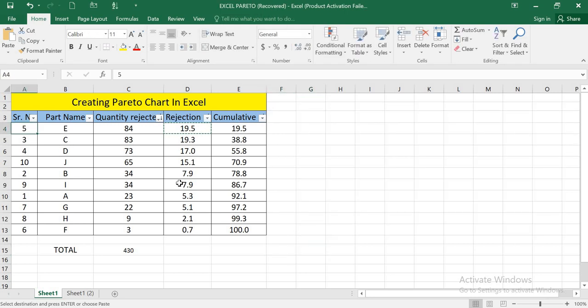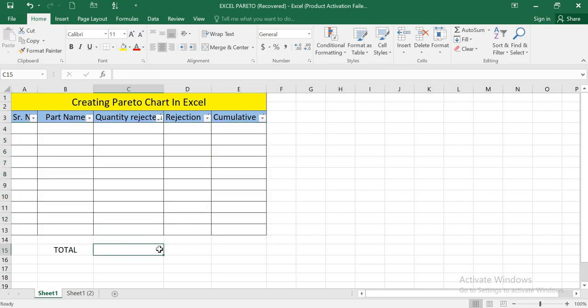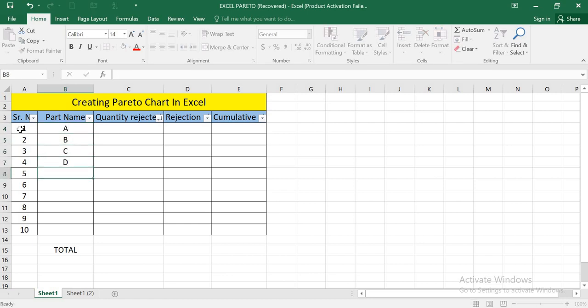Firstly, I will delete all the data which I have entered here and I will show you a step-by-step procedure to make a Pareto chart. First, we have serial numbers 1 to 10, and for part names I will take A, B, C, D, E, F, G, H, I and J. These are our part names.